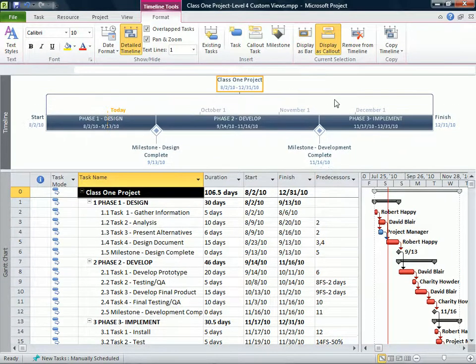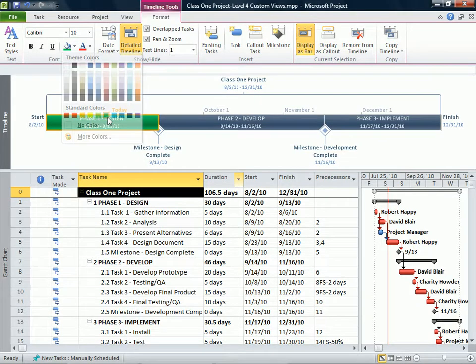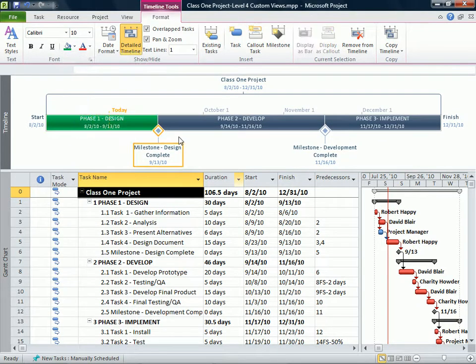So I can right click on it and select Display as Callout, and I could even move that around. Maybe I want to move that up a little bit, and I can start to modify the look and feel of that. Maybe I want to change the color of Phase 1 design. I can go to the background color here and select green. I can even change the milestone to be green, and I can select Phase 2 design. Maybe I want to make that red, and I could even change the milestone color to be red.